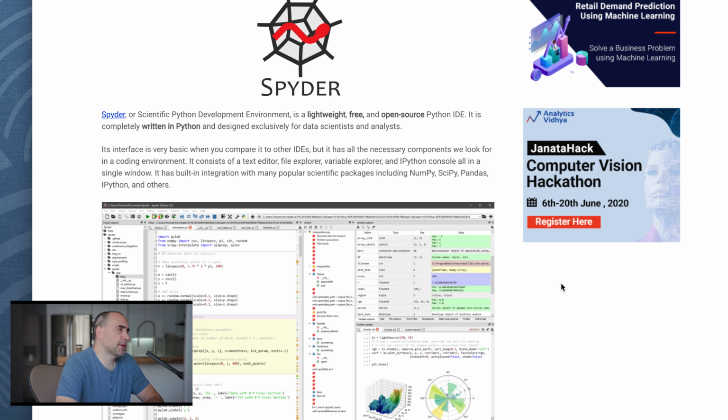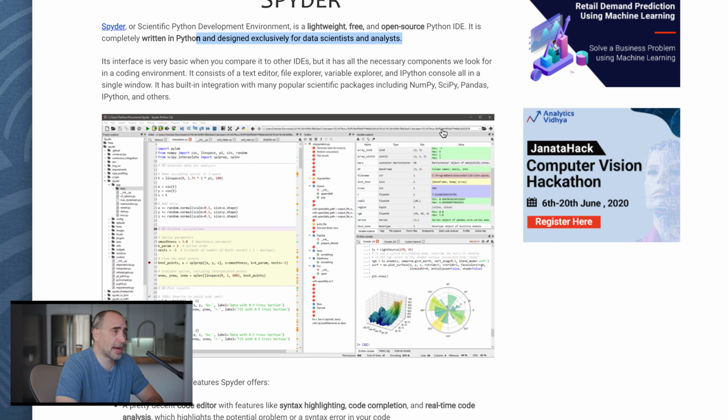Never heard of this one. Spyder, or Scientific Python Development Environment, that's probably why, is a lightweight, free, and open source Python IDE. It is completely written in Python, designed exclusively for data scientists and analysts. That's why I've never heard of it, because I'm not a data scientist. Its interface is very basic when compared to other IDEs, but it has all the necessary components we look for in a coding environment. It consists of a text editor, a file explorer, variable explorer, and IPython console, all in a single window.